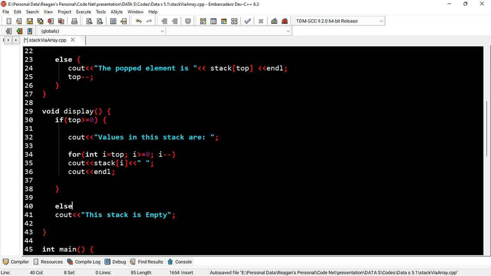We say cout, values in this stack are, then we are using a for loop to print out the values. So we are saying, for int i equals top, because we know top will hold the last element of the stack. So if top is at index 20, then i will also be at 20. Then i should be greater than or equal to 0. i should not go into negative positions like -1, -2. No. So the execution will proceed until i is equivalent to 0.